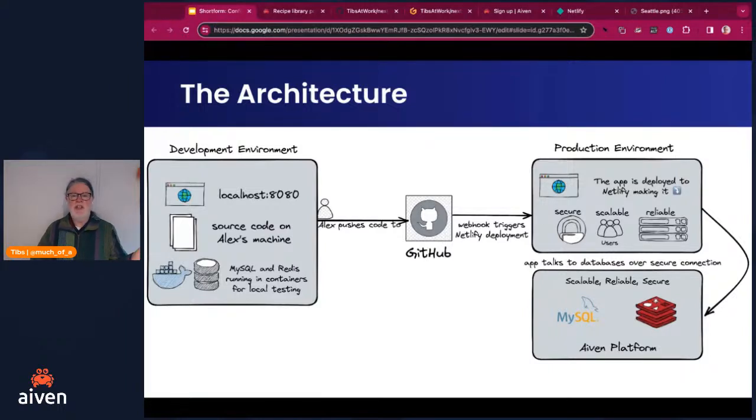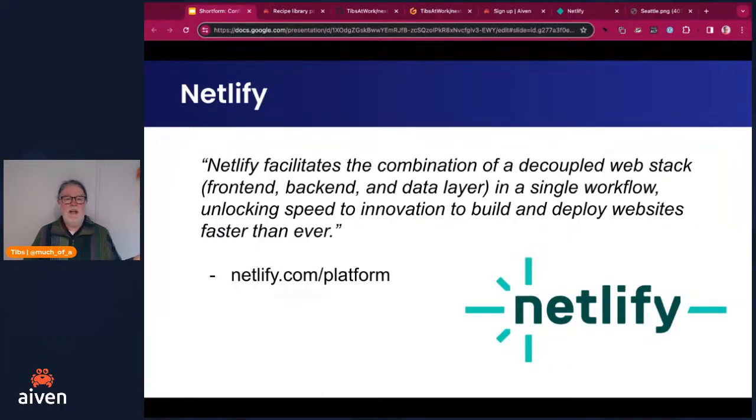So we're running the application using Netlify. Netlify facilitates the combination of a decoupled web stack in a single workflow. Basically, it does all the difficult stuff for you of getting the deployment working. Even if you're not using Netlify to send stuff to production, it can be very worth using it for your testing environments and for your PR review environments. Now, note there are other tools available for this purpose. It's just we happen to know Netlify and be talking about it in this presentation.